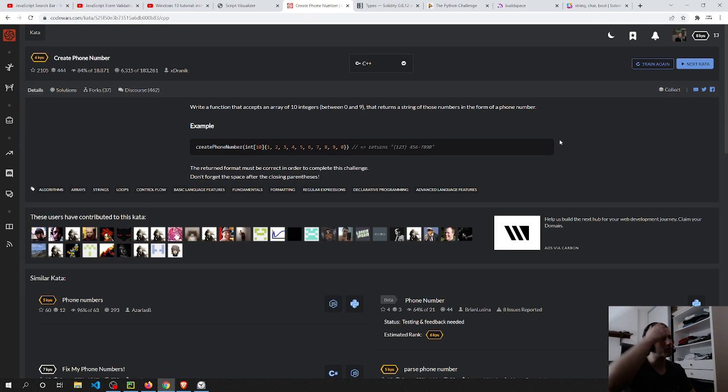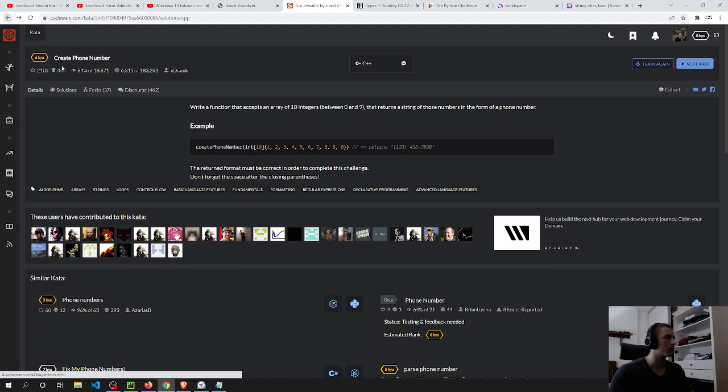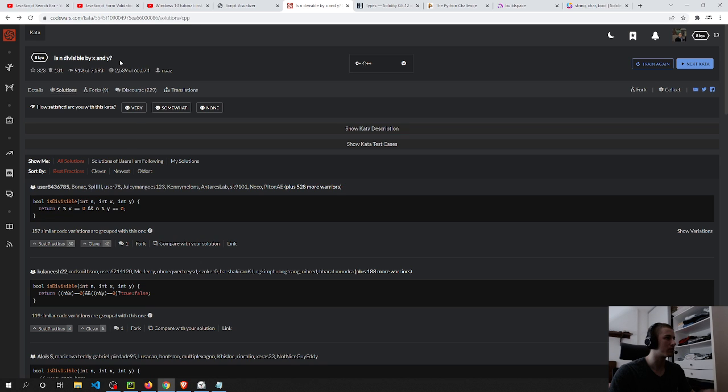I forgot the name of the previous one. Oh. Write a function that accepts an array of 10 integers. I think I'll go back to the other one just so I know the names, so I can put it on the title later.